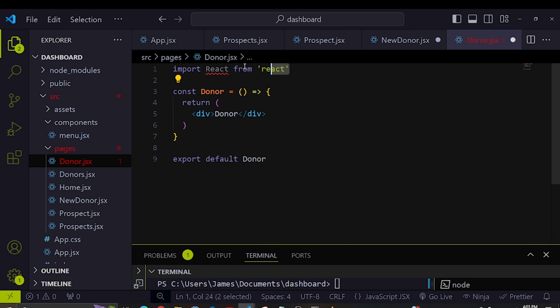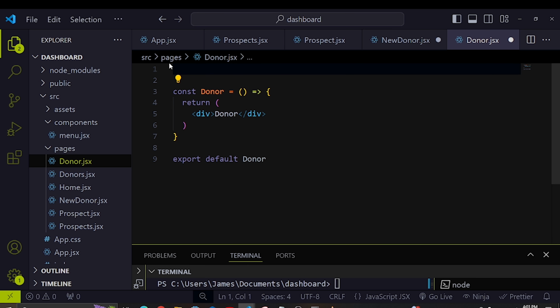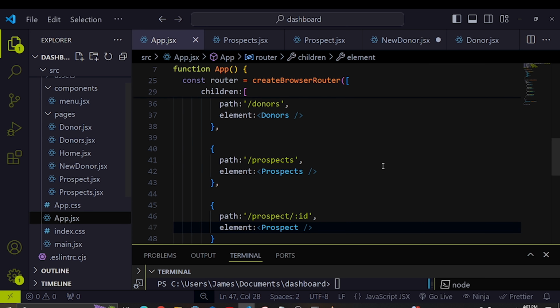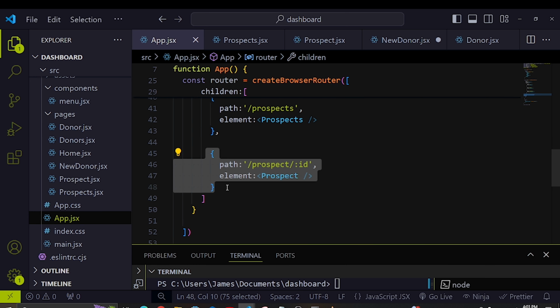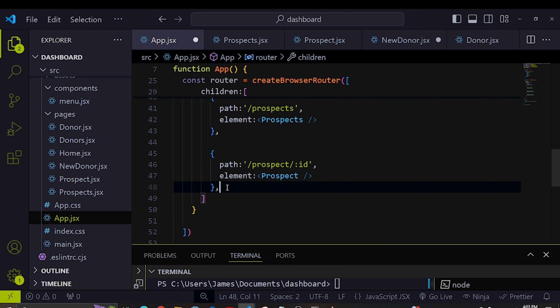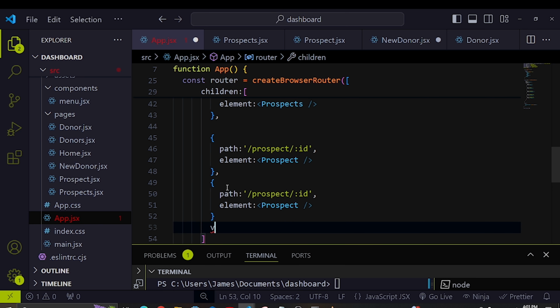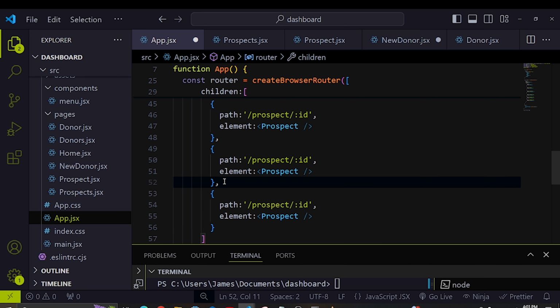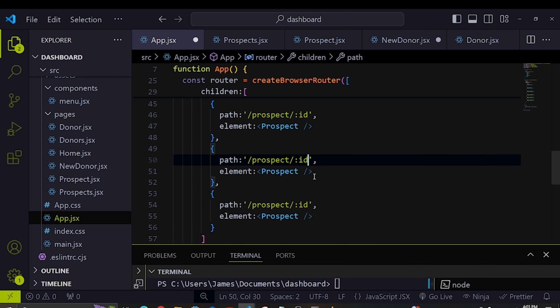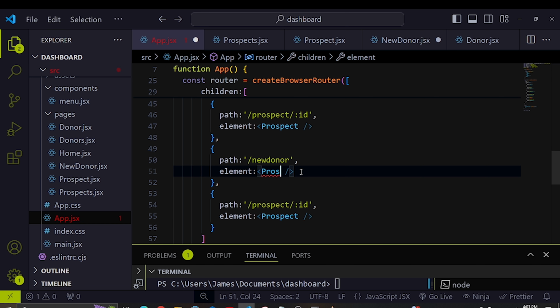So I'm going to remove this here, and also now I need to come here to app.jsx and add those 2 pages here and their paths. So I'm going to copy this and then paste 2 times here like that. Here I'm going to add a comma, and then let's add a new donor path here like that. And here I can just import new donor.